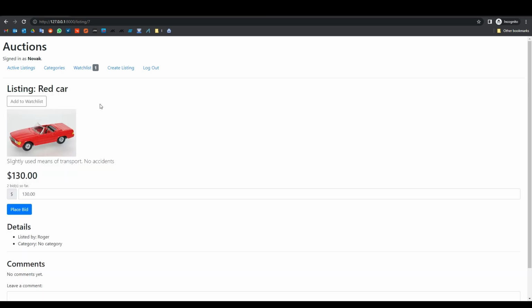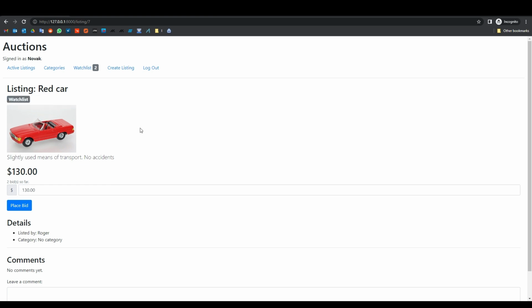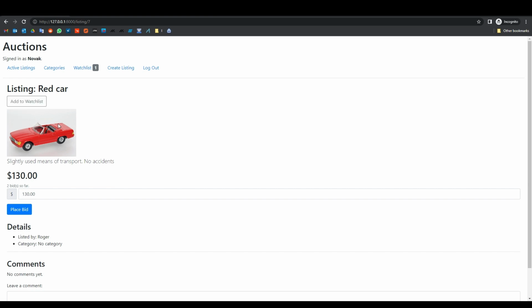And with the user logged in, it's possible to add the listing to the watch list by clicking the button. So this listing is in the watch list, so a specific title appears and the number of items in the watch list is updated. Similarly, this item can be removed from the watch list. You can click here, it's no longer in the watch list, and the number of items in the watch list changes correspondingly. If the user is logged in, it's also possible to add comments.